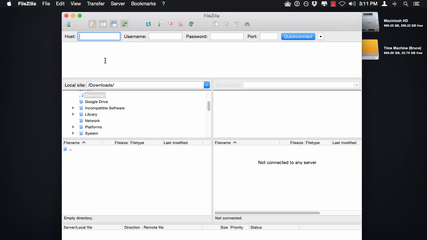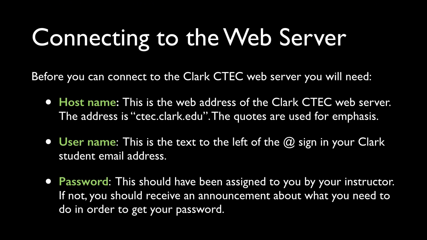we need to go over a couple of things, because you're being presented here with host, username, password, port, and other things. So let's go back to a slide for a second and talk about these things that you'll need. Before you can connect to the Clark web server, or any other web server for that matter, you're going to need a few things. The first thing you're going to need is something called a host name. Okay? Now, the host name is the address of the computer or the server, in this case the web server, that you're going to want to connect to.